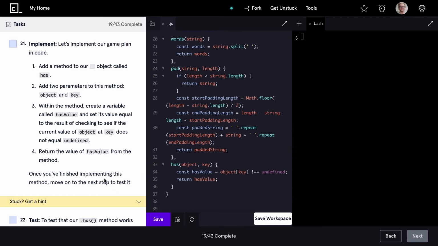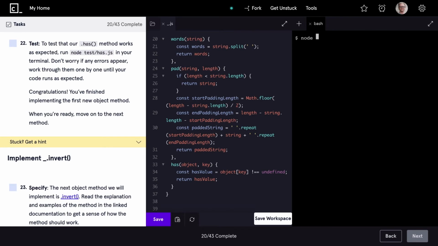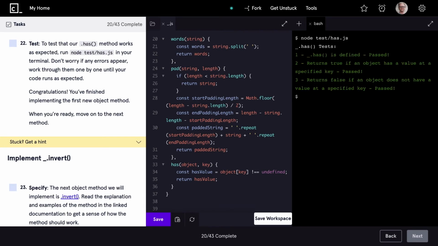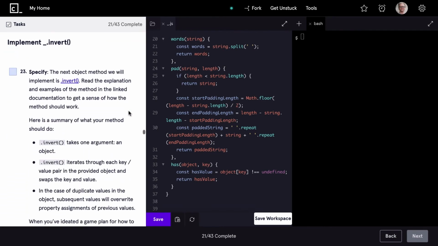Great, let's save our code and move on to step 22, where we'll go ahead and test our code. node test has.js. All greens. Perfect. Let's go ahead and mark step 22 as complete and move on to step 23.